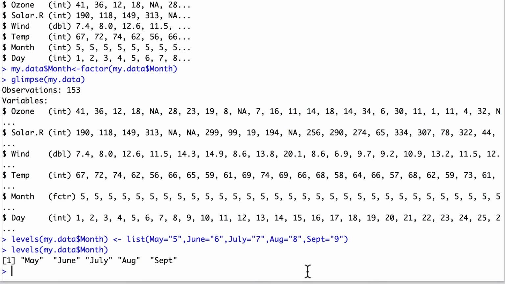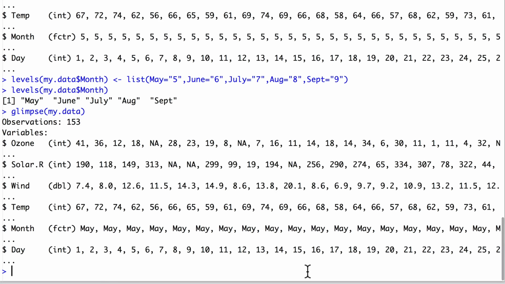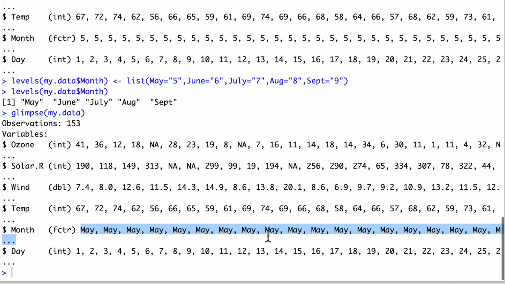So here we've used the levels function to inspect what levels are included in the column month. They've now been relabeled correctly, and if we print the data again and just take a glimpse of it, we can see, yes, the first several variables are all May, and this is probably because the data is date sorted.